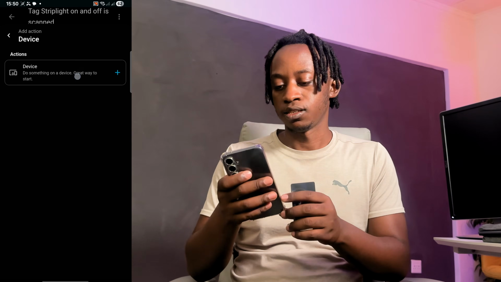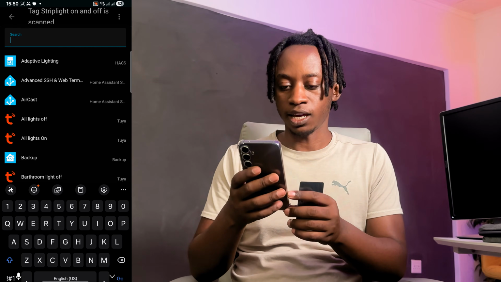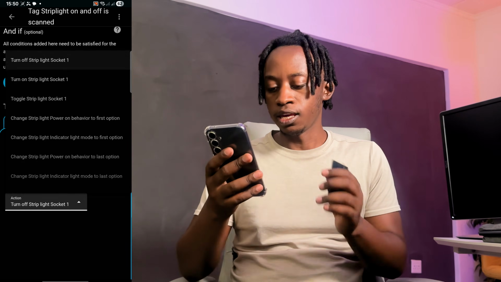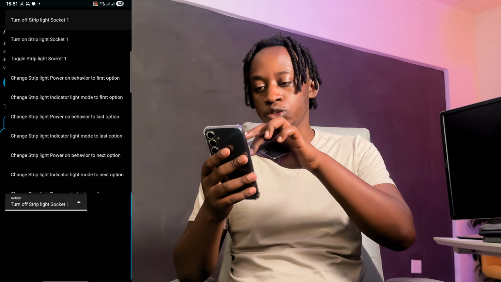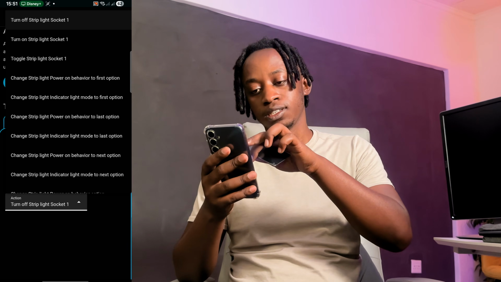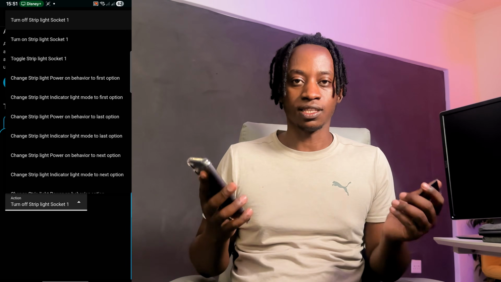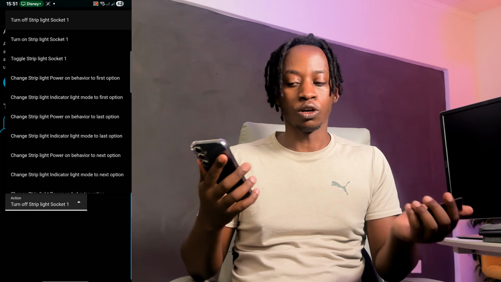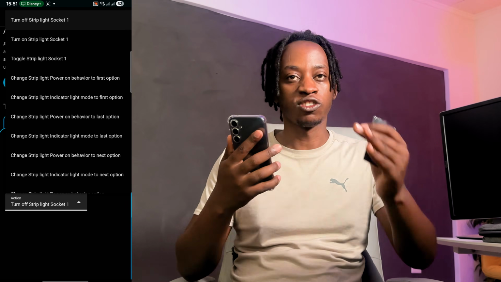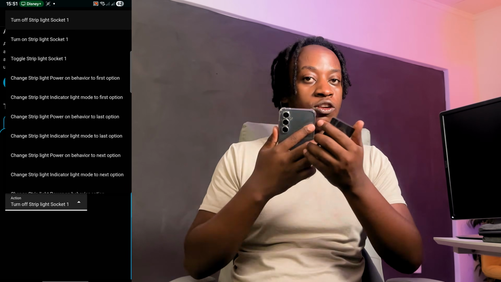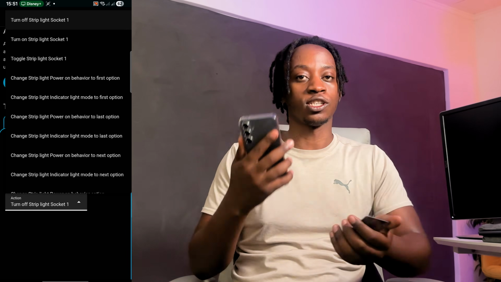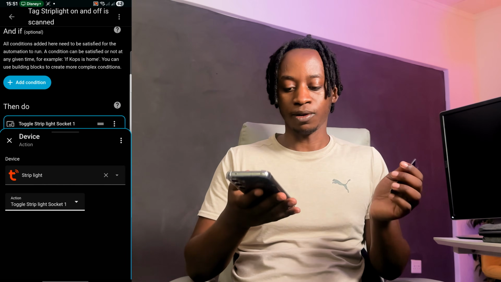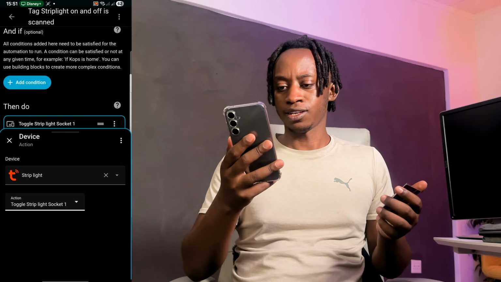Want the device. My device is a strip light. So here we don't want to turn it off, we don't want to turn it on, we want to toggle it. What toggle does is that when it's on, when you tap on it, it goes off. When it's off, it goes on. But if you set it like "turn off strip light", it's just gonna be turning off the strip light, no matter, even if it's off, it's just gonna attempt to turn off the strip light. So when I tap on where it says toggle strip light, that's basically it.